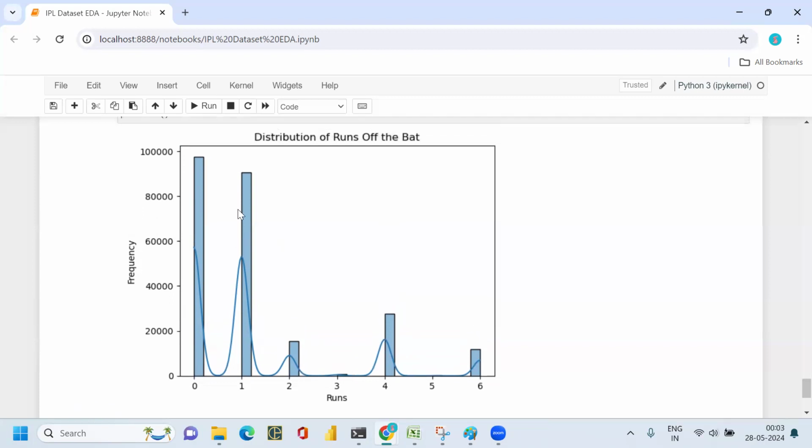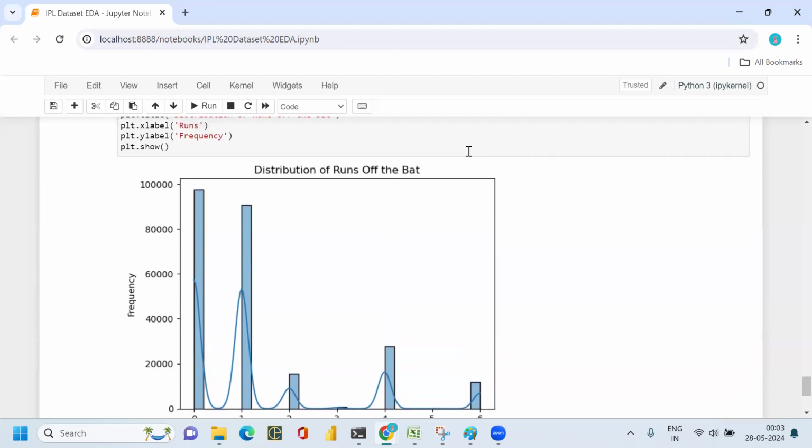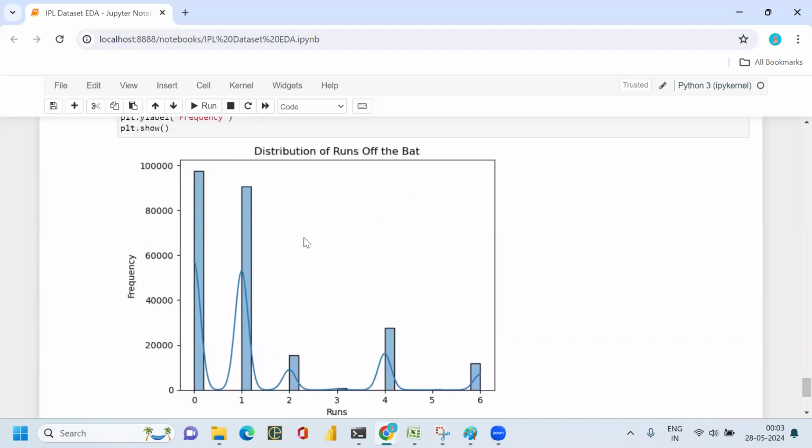So this is the distribution of runs of the bat. You can see the graph, how many dot balls there are, how many single runs, double runs, how many fours, how many sixes. This distribution shows the number of runs from the bat.